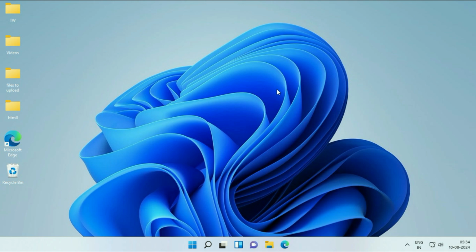So these are the three methods you can try to fix the headphone issue on Windows 11.